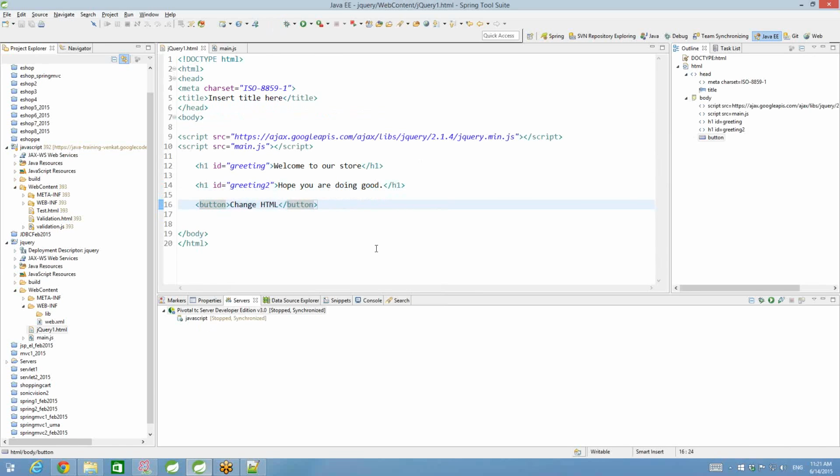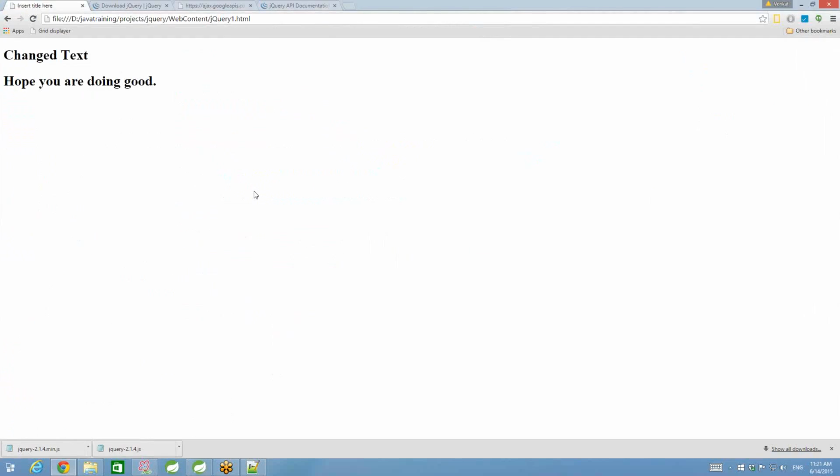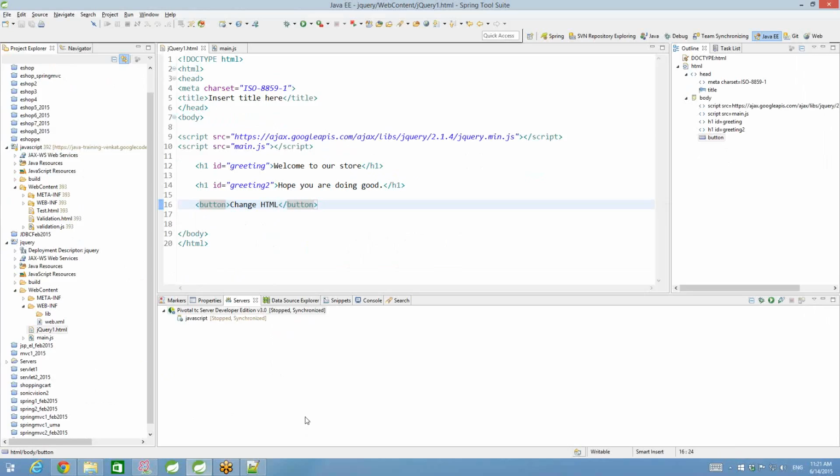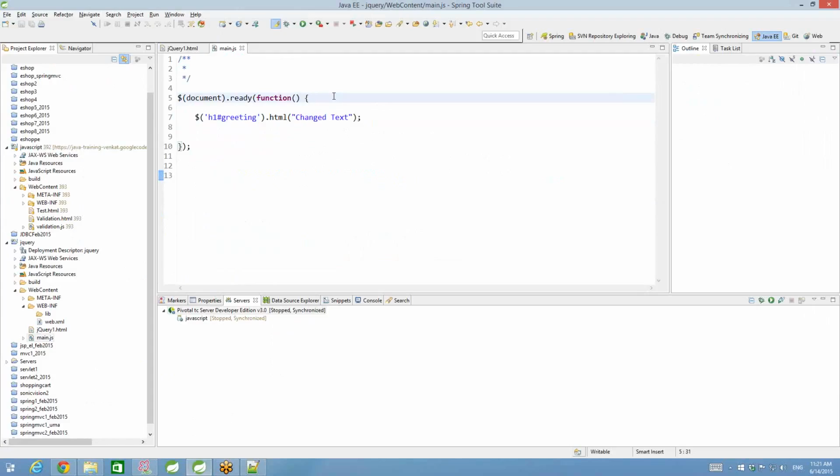Button change HTML. Once I click on it, I want the text to be changed, not as soon as you load it. How do you do that? Using jQuery. In jQuery, everything is a selector. So first you write a selector. Now you say button. This gives all the button elements.